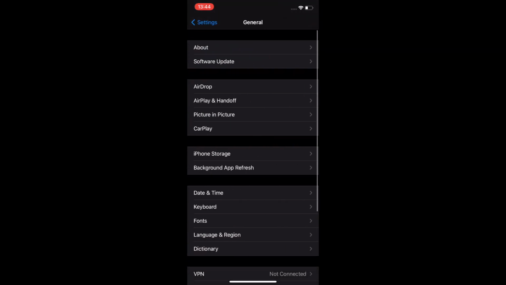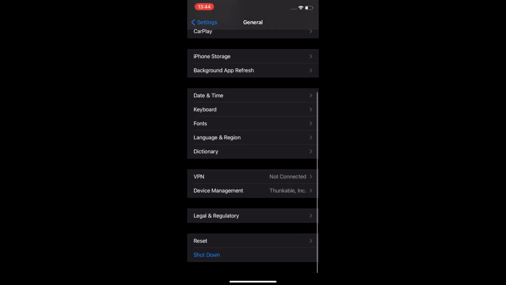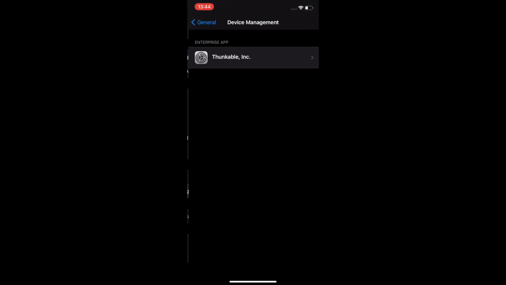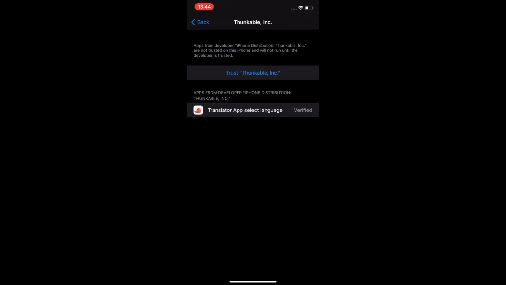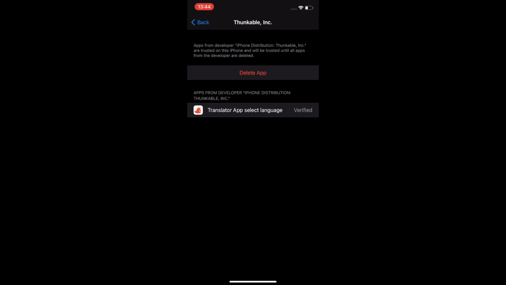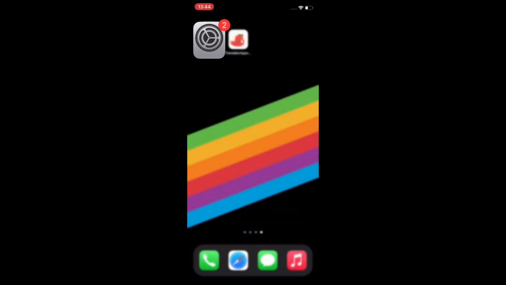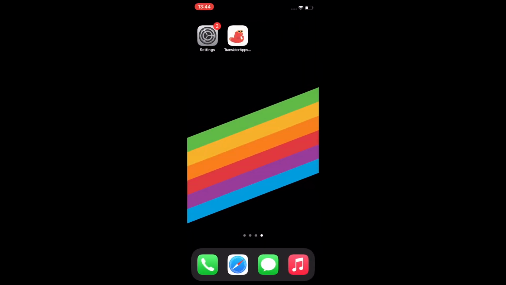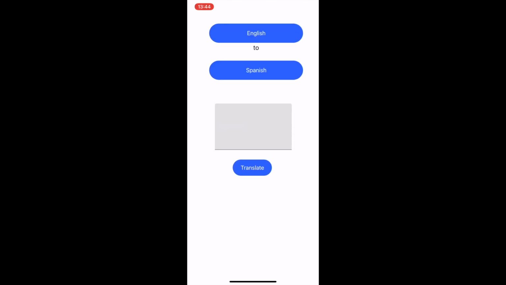So here in Device Settings, we're going to General. We're scrolling down to Device Management. We click Thunkable Inc. and we click Trust Thunkable Inc. and click Trust in this dialog that pops up. Now when we return to the home screen and open our app again, you'll see that we're able to open it up and test out our Thunkable app directly on the device.